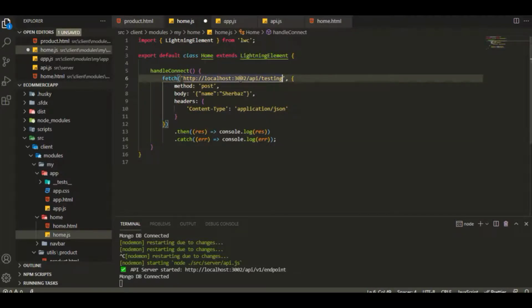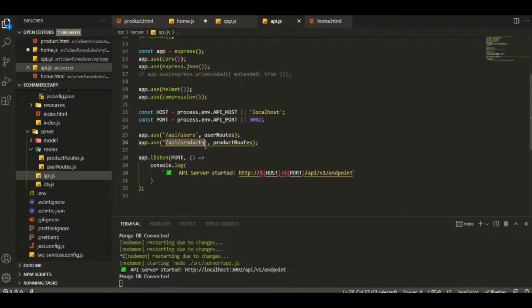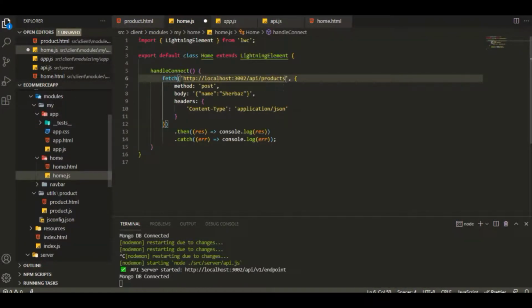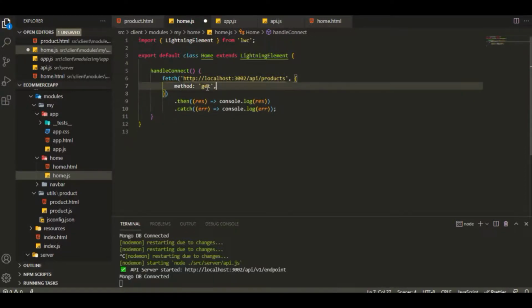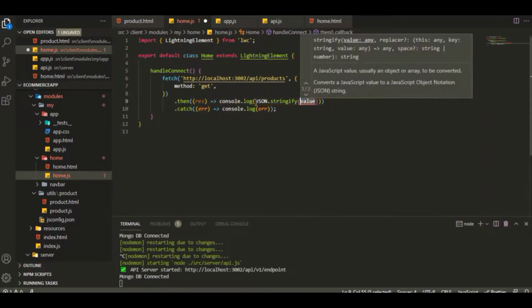And after that, what we have to do, we are not going to do testing, it's going to be products, because the route is API/product in our backend. So it's going to be products, it's going to be a get method, so we don't need the body or header. And then the response, we are gonna console the response, or we're gonna say JSON dot stringify the response before consoling it.